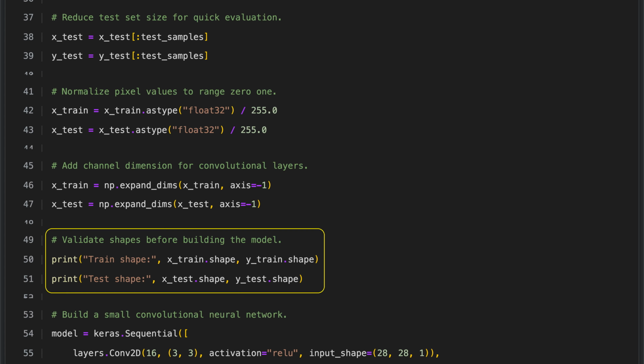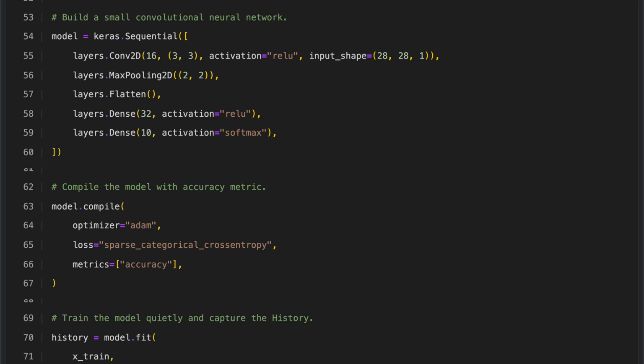Before building the neural network, the code first prints the shapes of the training and test datasets. This step checks that the data and labels for both sets have the correct dimensions. By confirming that these shapes match the model's expected input format, it helps ensure the data is properly prepared and ready to be used for training and evaluation.